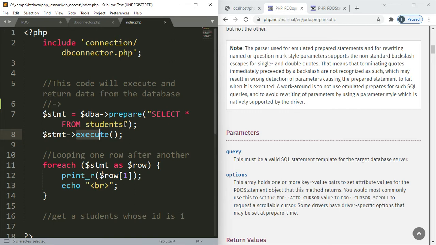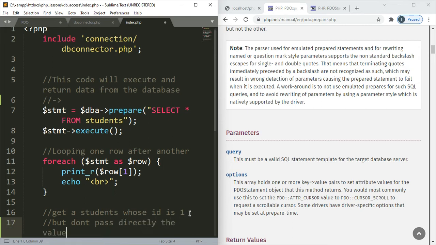The homework is to use where, but not to pass the ID directly, so that the ID can be passed here. That was the homework. Get a student whose ID is number one, but don't pass the value directly in the prepare function.